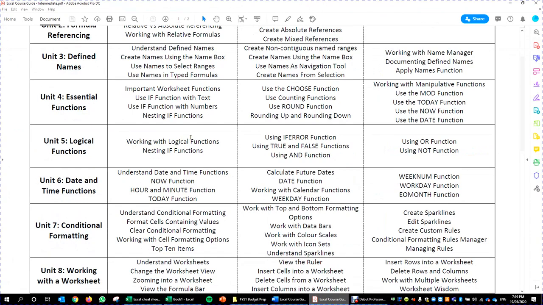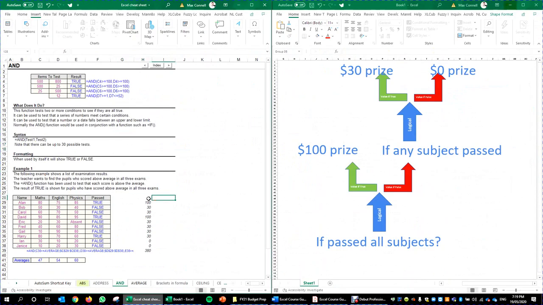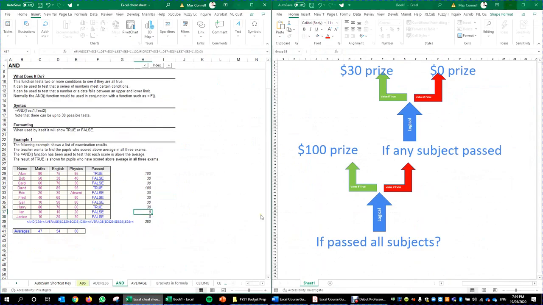Now I'm just going to show you a couple of other things. So we've talked about and function, or function, and not function. I'm going to talk about the if error function as well. So let's go back to this example over here. So let's say we've got a large data set, and automatically if the or function doesn't come up with an answer, what it's going to do is throw it into a 0.